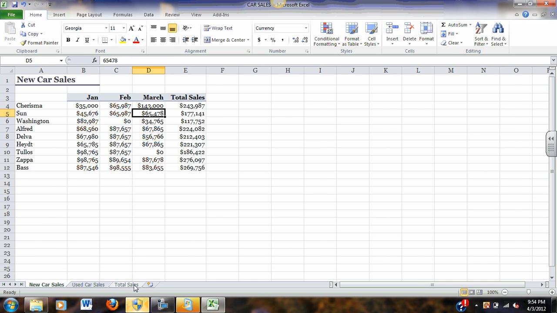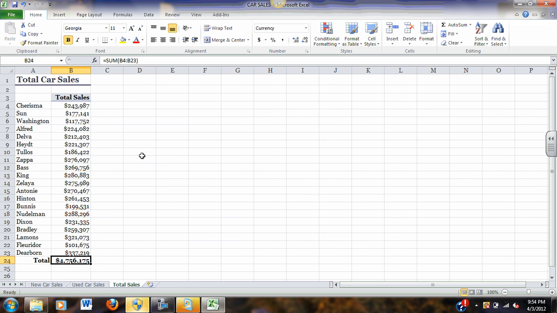Okay, we're going to go to the total sheet, and you can see that B4 is already updated for what we need here. So it changes automatically, and that is the linked cells option. Okay, a couple things you can do now.